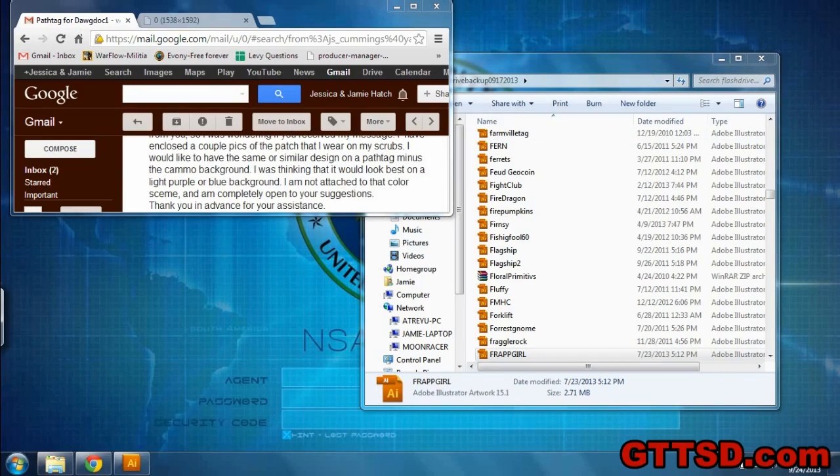Alright, so I've had a few requests of people wanting to see how I do the path tags. So I thought I would show you. Here it is. Got a few things set up. This is the email that I use. Here's an email that I have open that somebody's requesting a design.